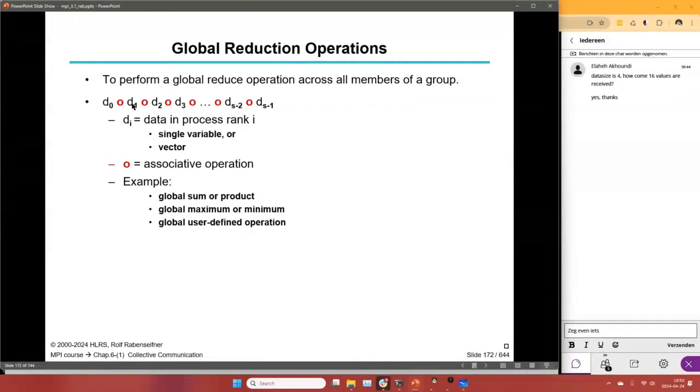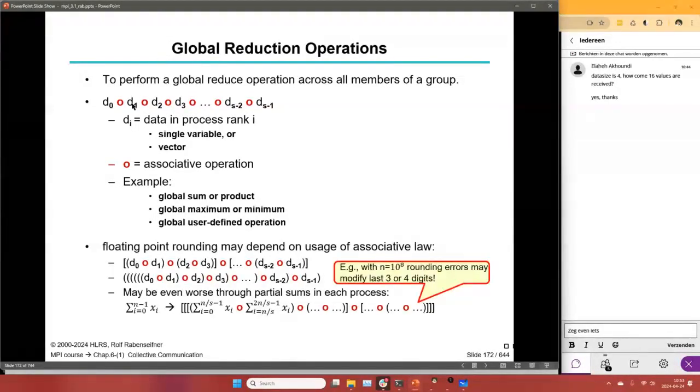It's not a problem. Compute the global maximum or the global minimum. Again, that is an associative operation, no problem. And you can also do user-defined operations yourself. So you can define them, but if you come up with a user-defined operation, make sure it's associative. If it's not associative, it's not going to make any sense, and you will not get the results you want.